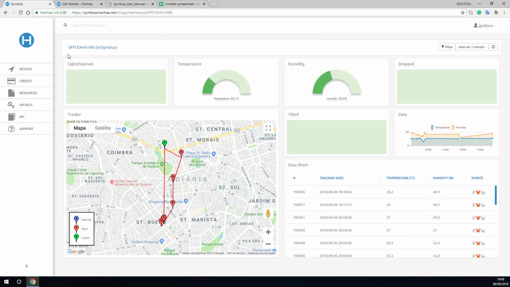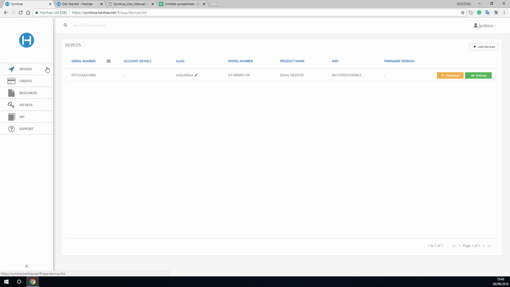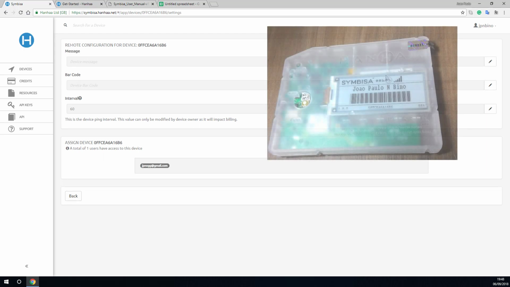Okay, now some details about configuring your Symbisa. Go to device and click settings. Here are some configurations you can change, such as the message to display, as well as barcode, and the interval at which the Symbisa exchanges data.